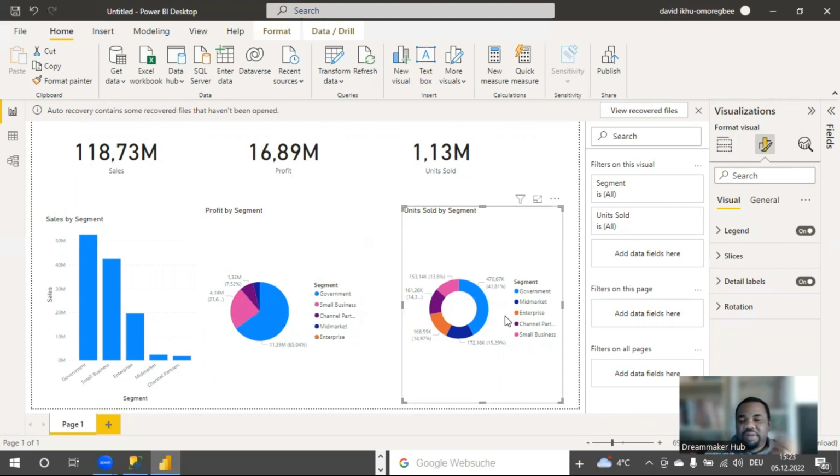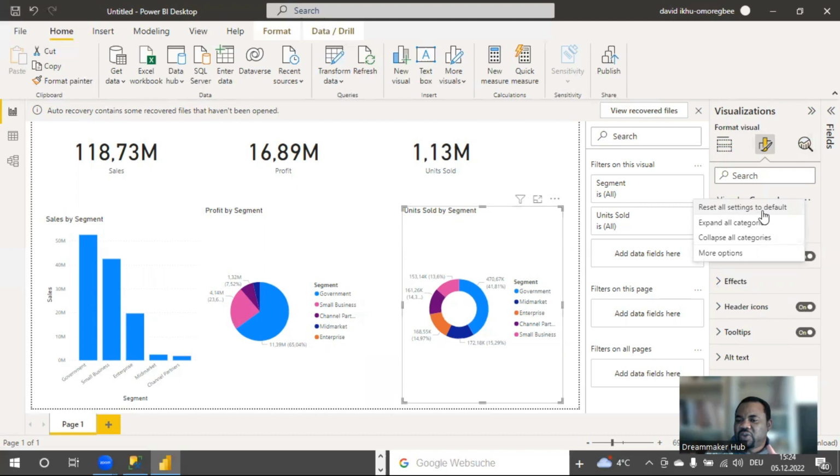hey, come on. I don't like the position of my legend. Okay. There are things I don't like, you know. I want to also increase the size. I want to do something about it. Let's just look at one aspect of formatting on this, so that you understand what I'm talking about. Now, we're looking at the units sold by segment, right? When I clicked on these visuals and came to format, I saw the visuals and you'll see the general, and you can also expand. That means you can reset all settings to default, and that is that.